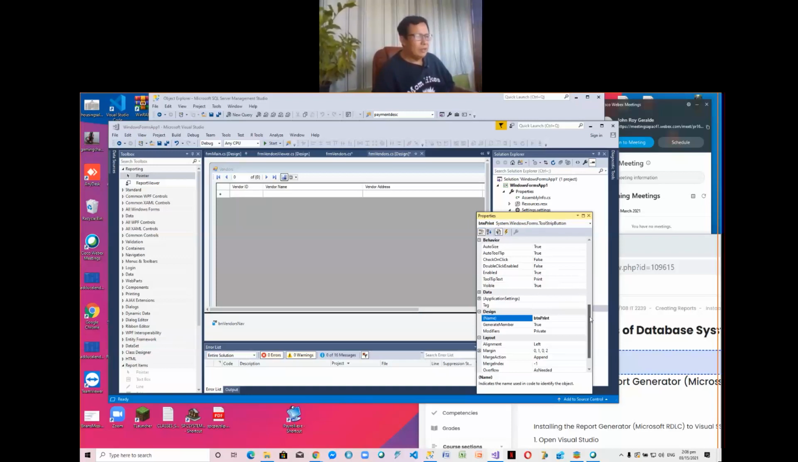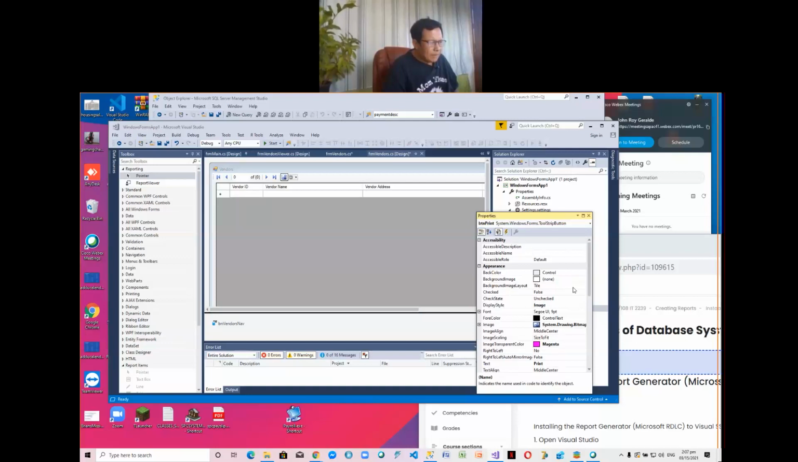Do you follow? And then the style, we have to show the text. The visual style is one of the properties. We just show the text. Display style, there it is. We just change it to text, so we have no image. So now we have a print button.